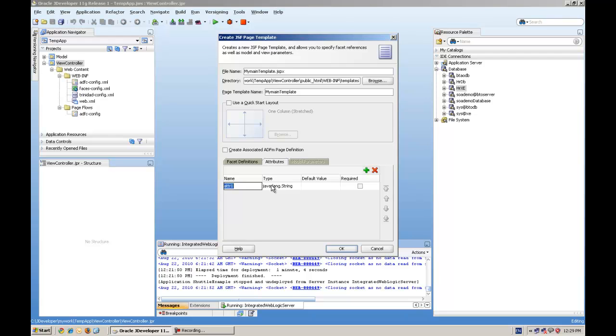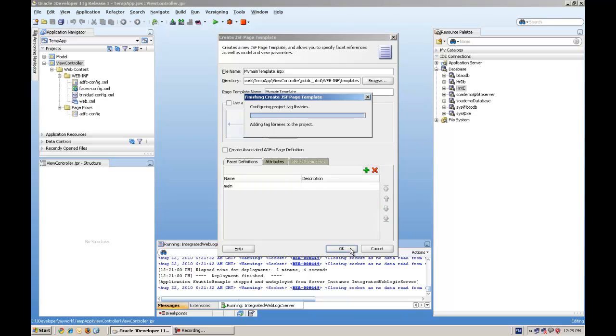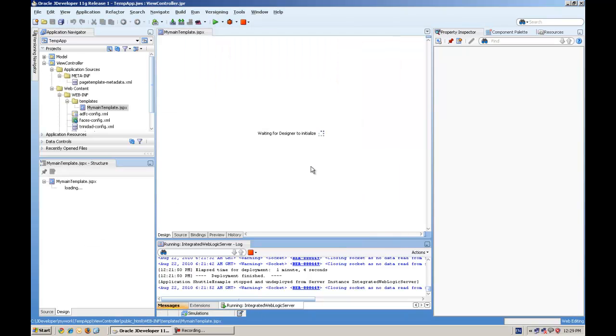For example, heading: you can give it a name, my heading, with a string type and a default value of my comp, for example. And my text, another attribute, with the default hello world. So I have created a facet definition and attributes, which my main page template will use.